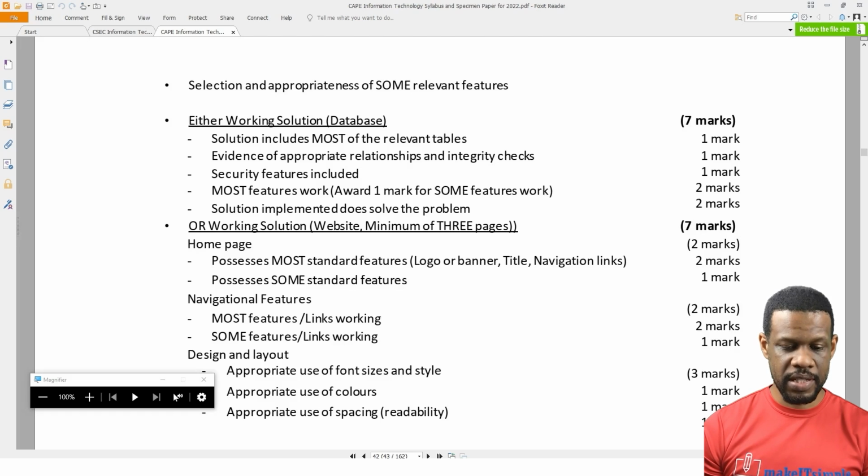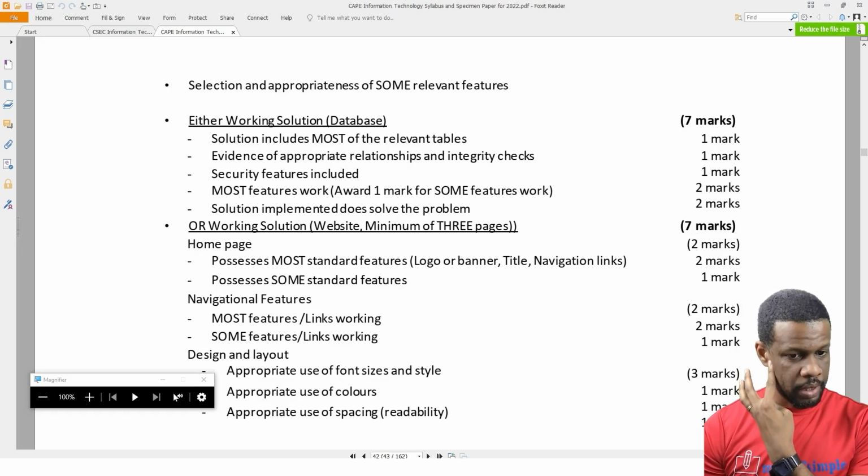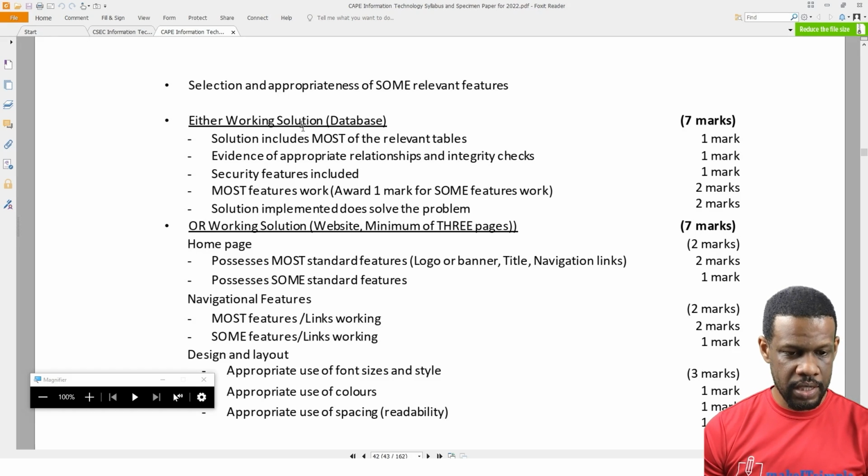Minimum of 3 pages. It must have 3 pages. Home page must possess the standard features: logo, banner, title, and navigation links. Let's look at our home page. Do we have a logo? Banner. We don't have a logo, so we have to put a logo in. Where do I put that logo in? Alright, so I'll put it inside. I'll put it in right here.